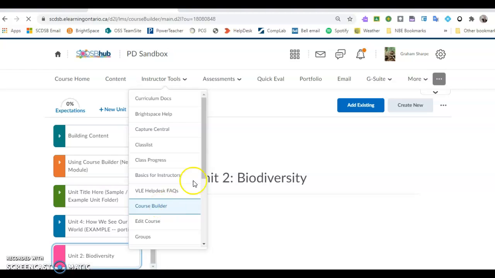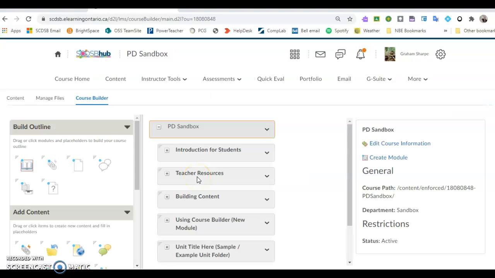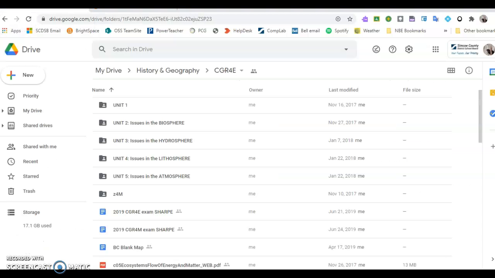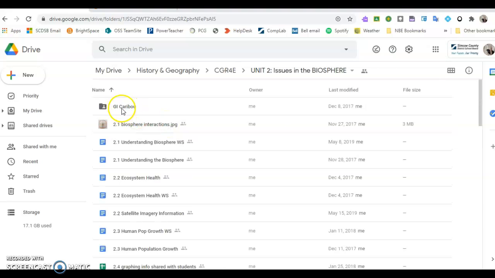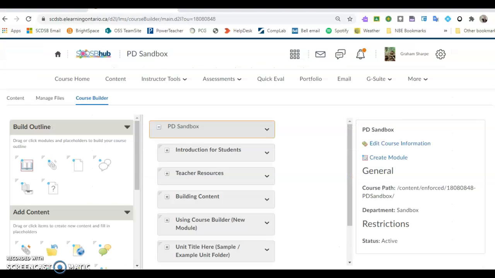So I'm going to click that on, and it's going to take us to a different page here, and it looks something like this. Now what I have done already in my other tab here, I've looked at my drive because I recognize that what I'm interested in building today is building some things in for the CGR4E, so my Unit 2 on the biosphere, actually not biodiversity, I got to change that, biosphere, and within that really some geographic inquiry about caribou. So I'm pretty organized, I know what pieces I want to bring in and where they're from, so I have that just as a template to remind myself as I go back into my course builder.